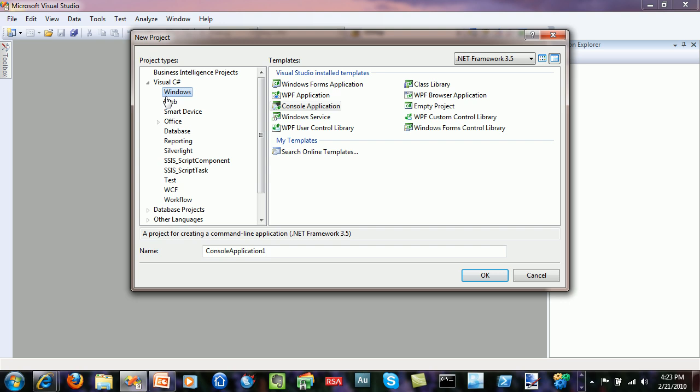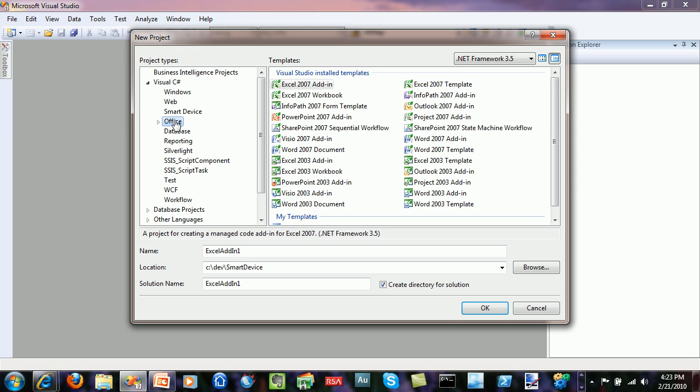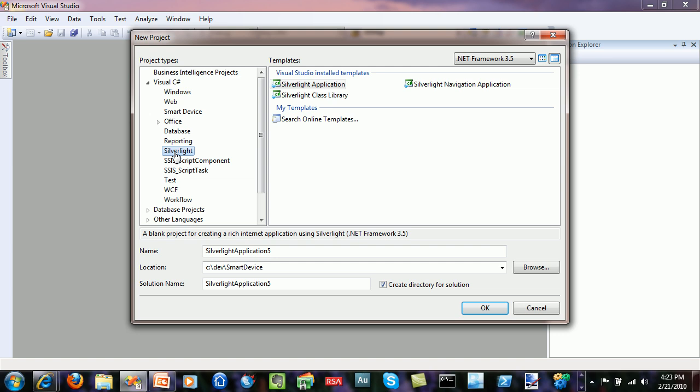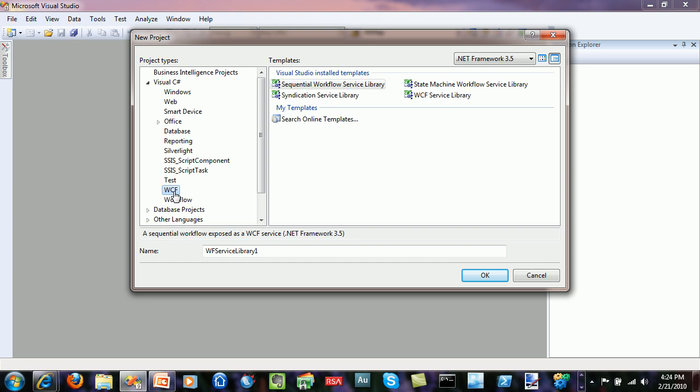Let's just look at a few of these real quick. These are all the different types of web applications we could build. We can build tons of different Office plugins, Excel, Word, Outlook, and so on. Silverlight's really hot these days. The Olympics is going on right now, and you can stream all the video and stuff right from the NBC Olympics with Silverlight. That's where you'd go for that. WCF is for services. You can even build workflows, databases, just all different types of things.